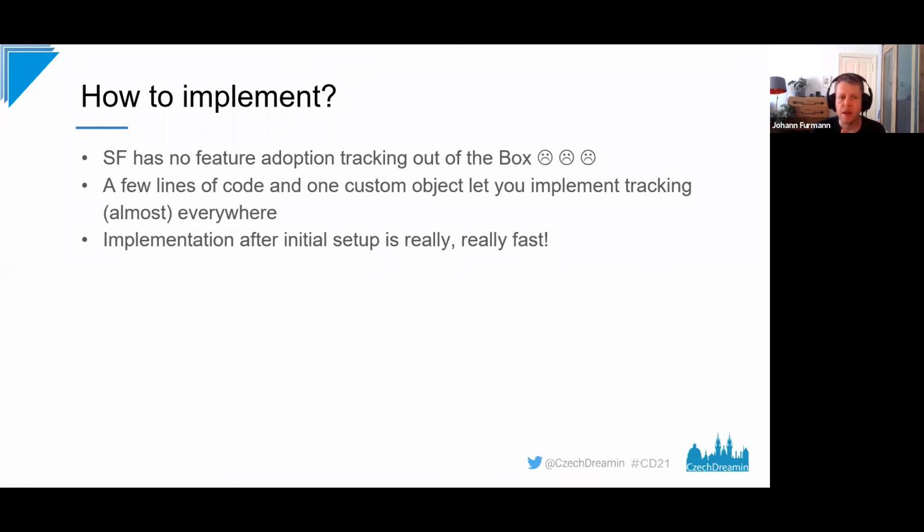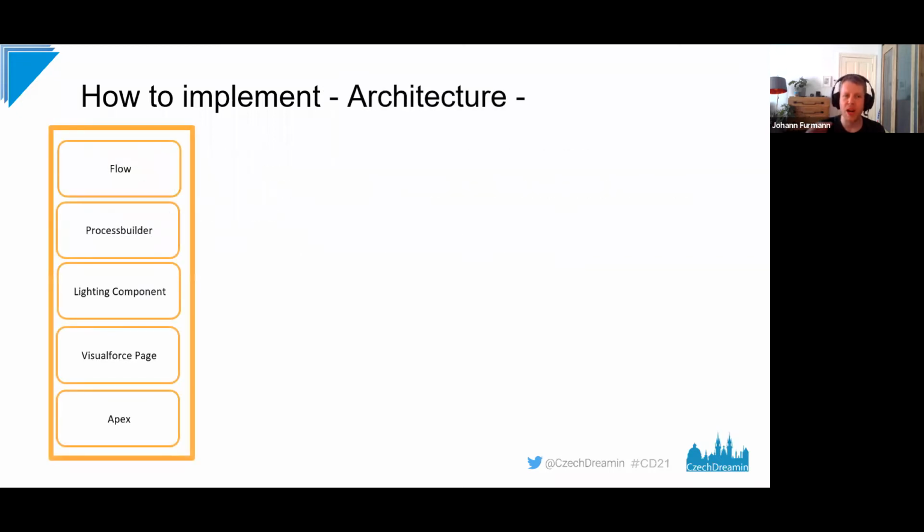And this is because Salesforce gives us no feature adoption tracking out of the box. But if you use the code I provide on GitHub, a few lines of code and a few custom objects, you can track everything in your org really fast. And I would say each of your projects should have that.